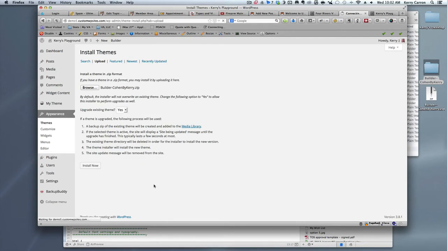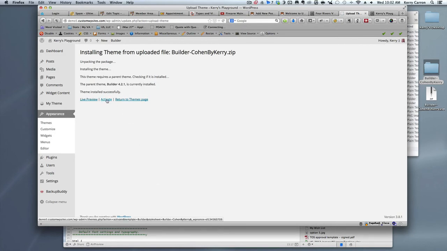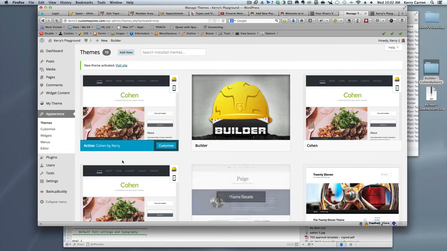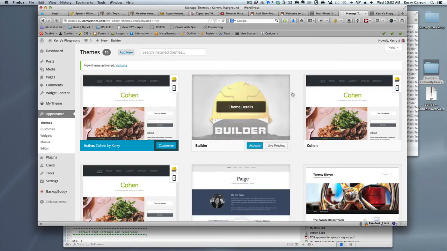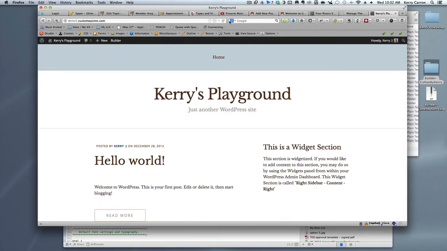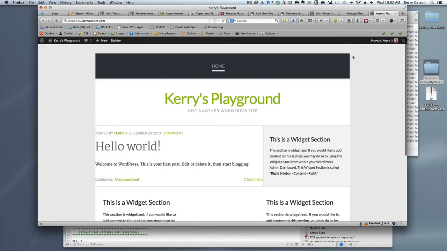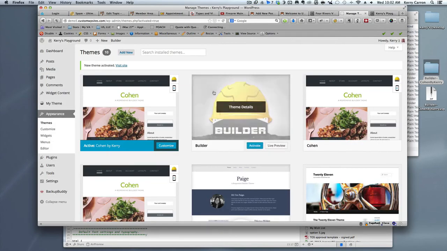And it's already a child theme. And Builder is going to recognize it as a child theme. So it's not going to ask me if I want to build a child theme because it is a child theme. Okay? So here's Cohen by Kerry. And when I refresh, there's Kerry's Playground.